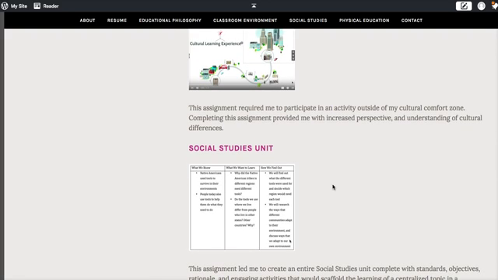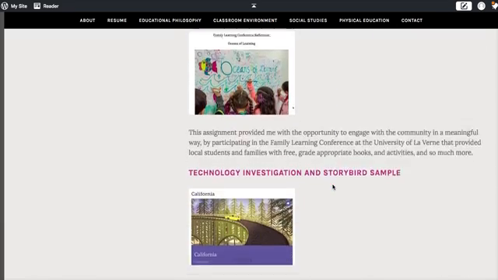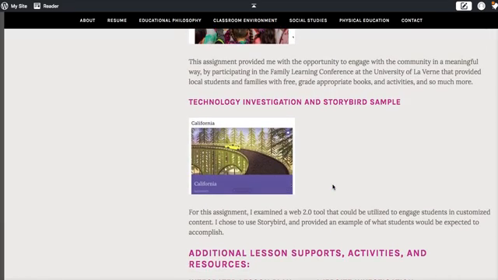And the assignment or activity that I feel best represents me as a teacher would be the technology investigation. I feel like that's the best representation of me because it's an interactive assignment for students that utilizes technology. And it also is a way for students to express themselves.